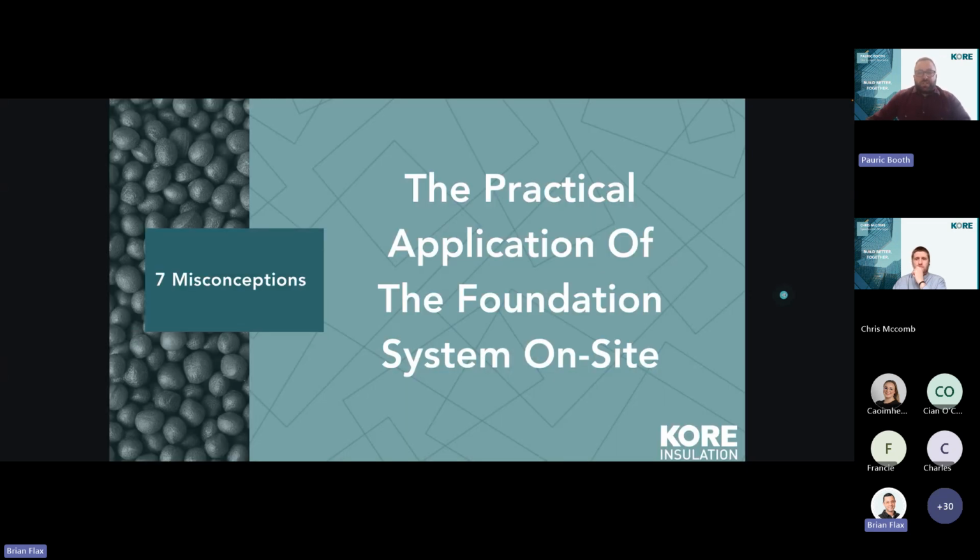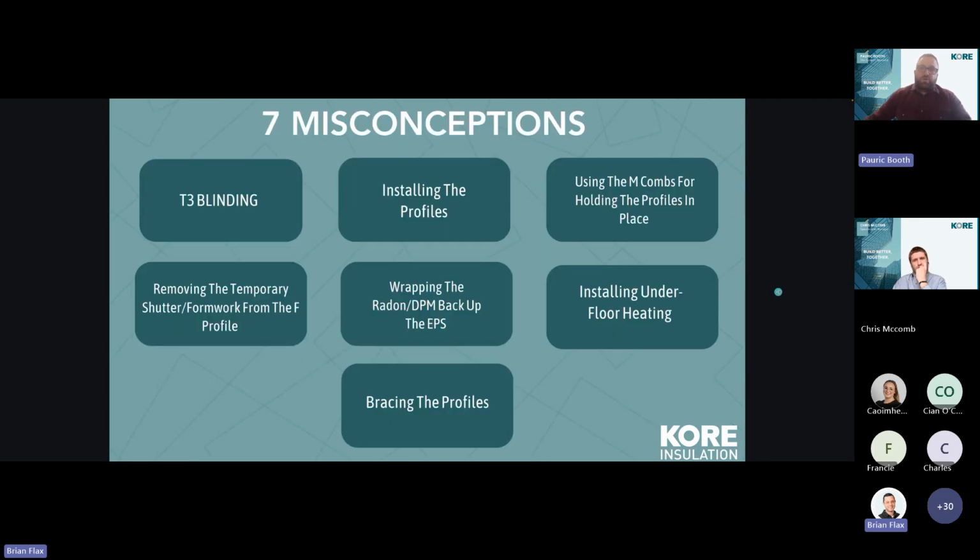So what we're going to discuss today is some practical application of the foundation on site, plus typical misconceptions about installing the system. I wanted to go through them with the typical questions that we have on site. Typically there are a lot of questions regarding the T3 blinding, how to get it level and what's required for it. Is it structural?